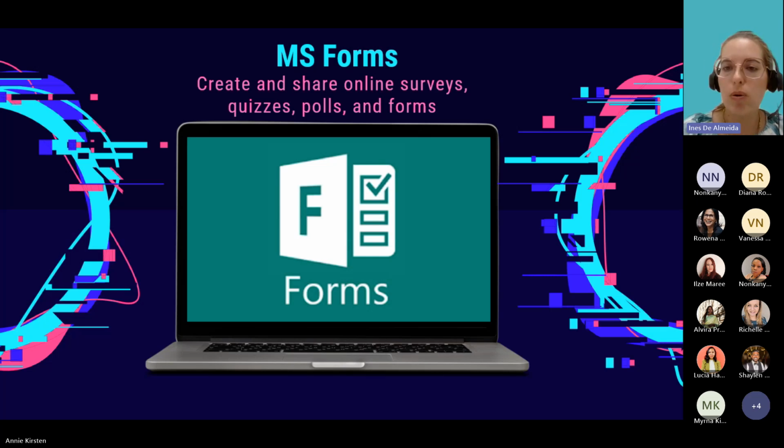So Microsoft Forms has now, you are able to embed your Microsoft form into your PowerPoint, which I thought was quite a nifty tool, especially for lecturers that are a little bit scared of using technology, because this is quite easy to embed into your class, into your lectures. So Annie, if you don't mind just going into the next slide.